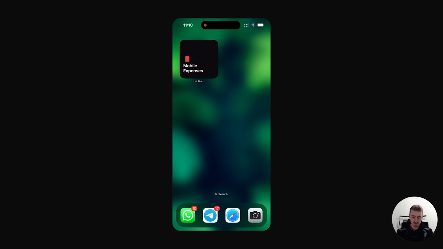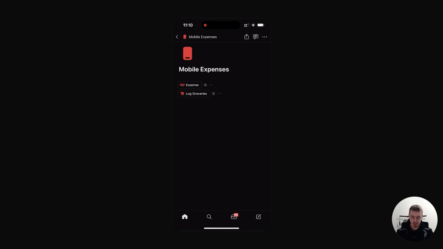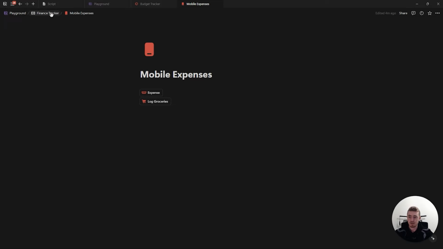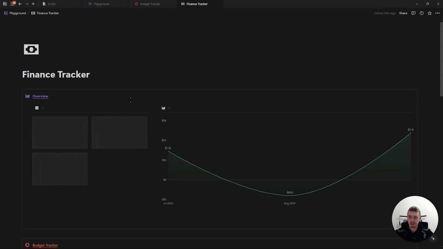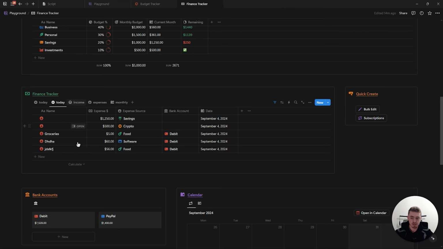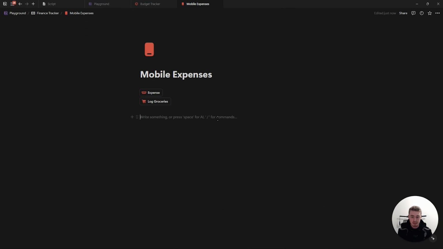The expense source, let's say, was software. And then you go out, and if you go back and tap on it again, it will go back to this page, log groceries, so it will already have the expense source and the name, and you can just go ahead and give an amount. Now on the computer, if I go back to my finance tracker, you'll be able to see that those database entries now show up here. And that's pretty much it for this mobile expenses page.